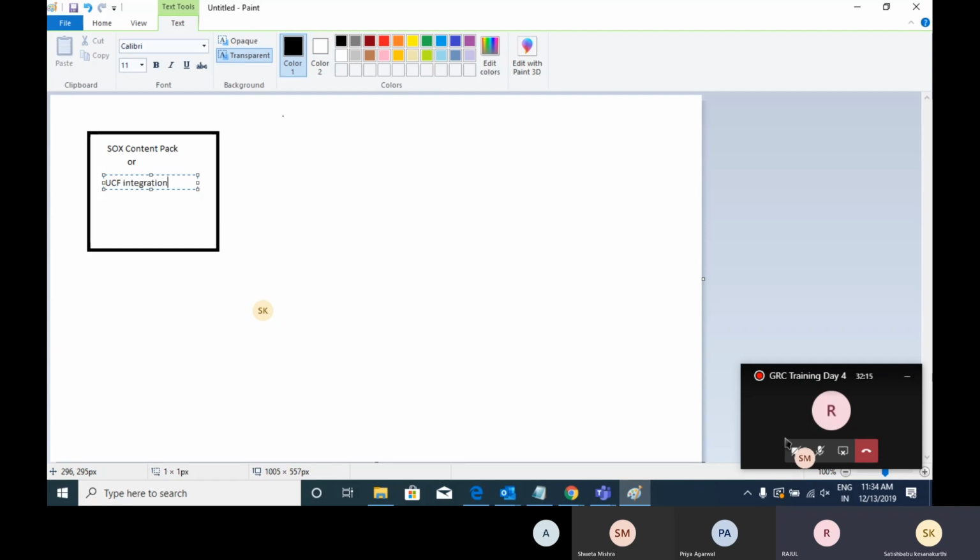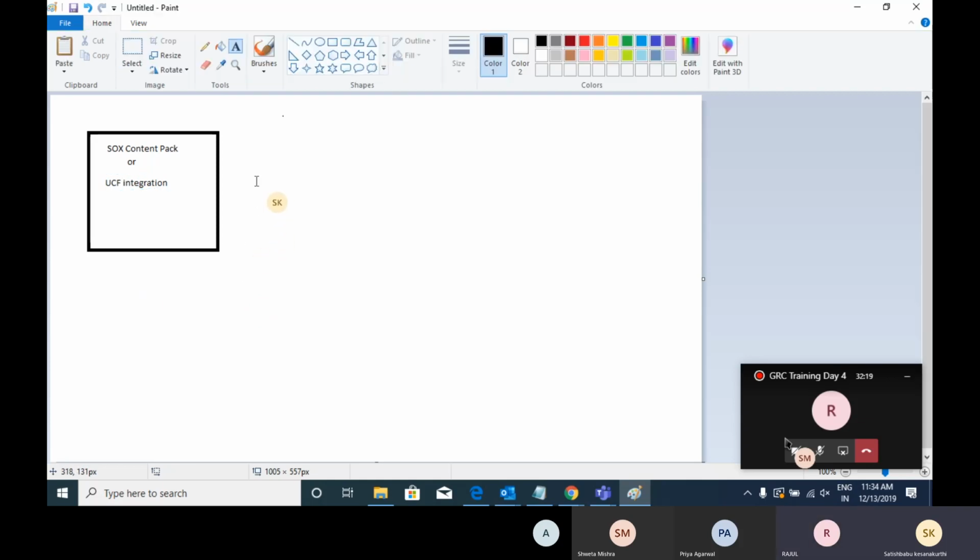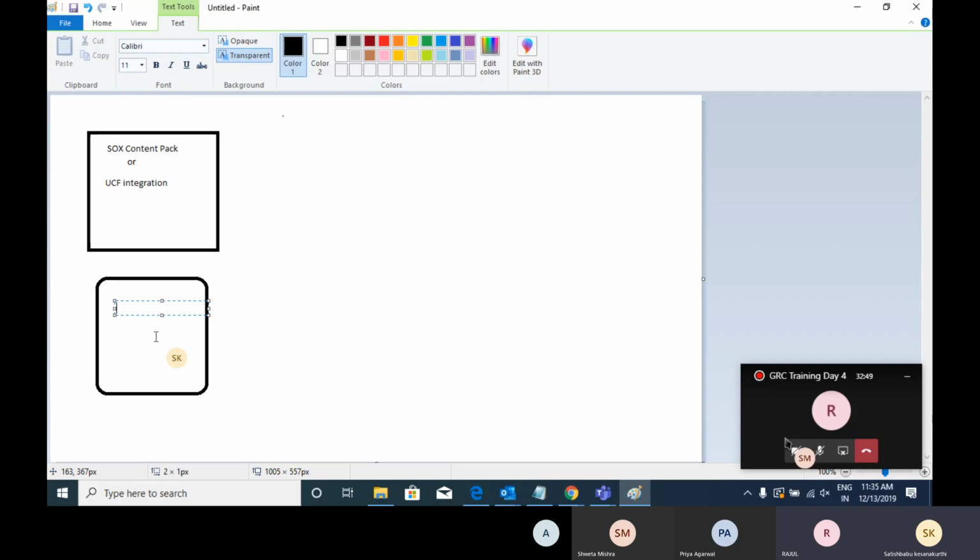Once you are done with this step, before that, what we need to activate is the plugin of policy and compliance management. What is that? Let us check. The plugin of com.snc underscore compliance, and the second one is com.snc underscore GRC policy.